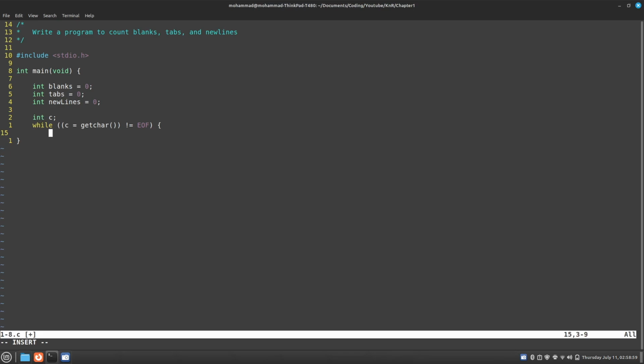Now we need to find what was that character that the user just input. So we need to check: was that character a blank? If so, increment the value of blanks. Now here we would usually use an if-else statement. However, it hasn't been introduced into the book thus far, so we'll just go ahead with another if statement.